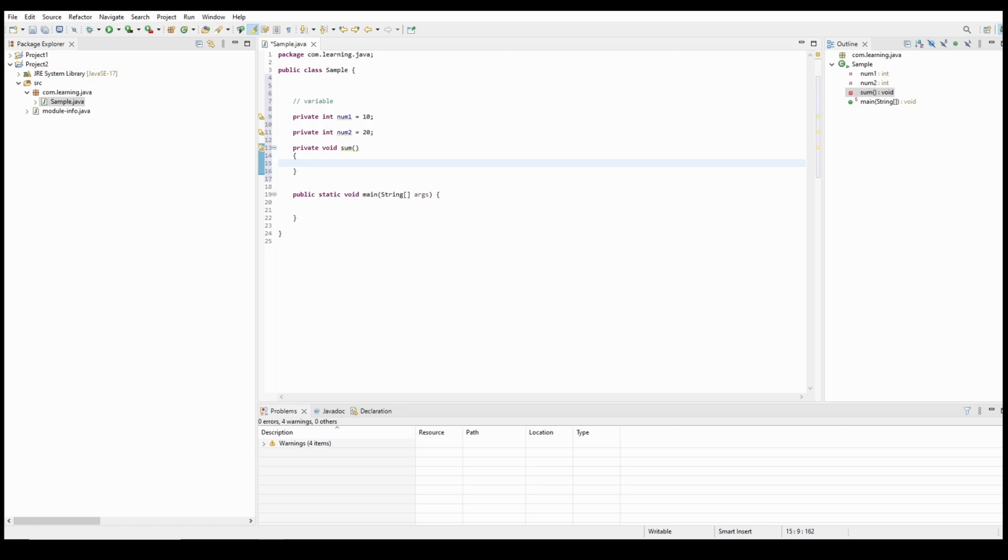Just to get the sysout, type syso, then press Ctrl+Space, and you will get System.out.println. This is the statement used to print the values, or whatever you want to print, you can print it here. For example, whatever you specify in double quotes, if you say hello world, it will print the value you have inside the double quotes.